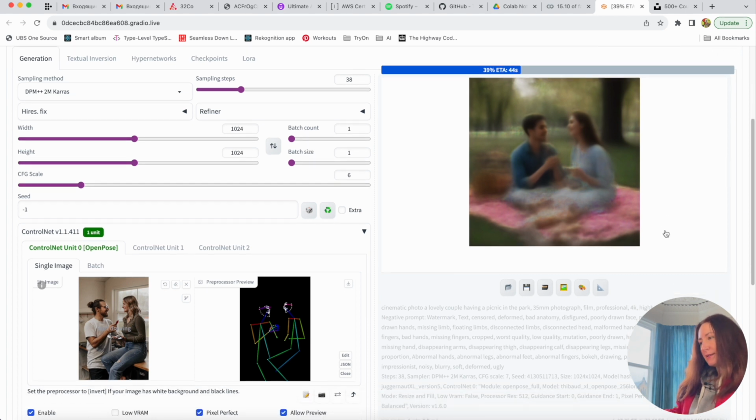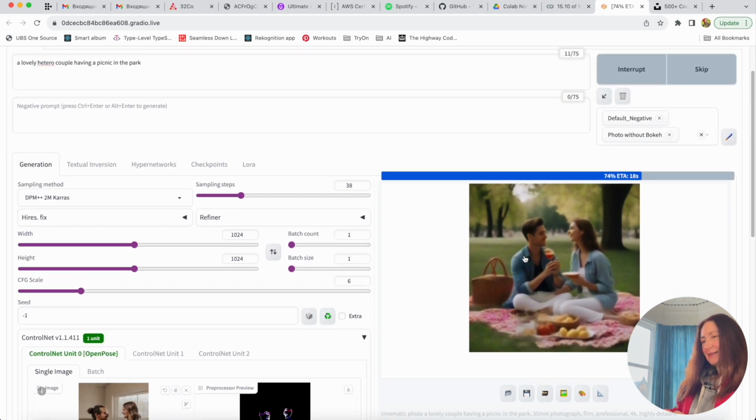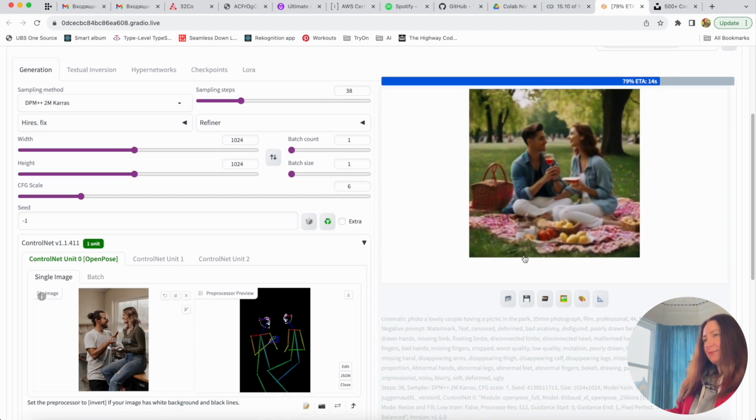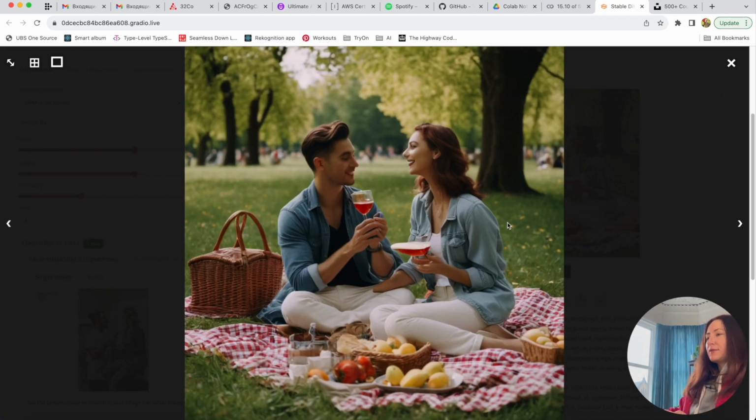So we made some progress, and I really like that it added some wine to their picnic, because in the original picture there is no wine, but Stable Diffusion knows that, you know, you need wine to have fun in the park. Yeah, that's for sure. Okay, so that's our lovely hetero couple, and even their legs are not malformed, but the faces are a bit strange. But again, it's easy to fix in Paint.